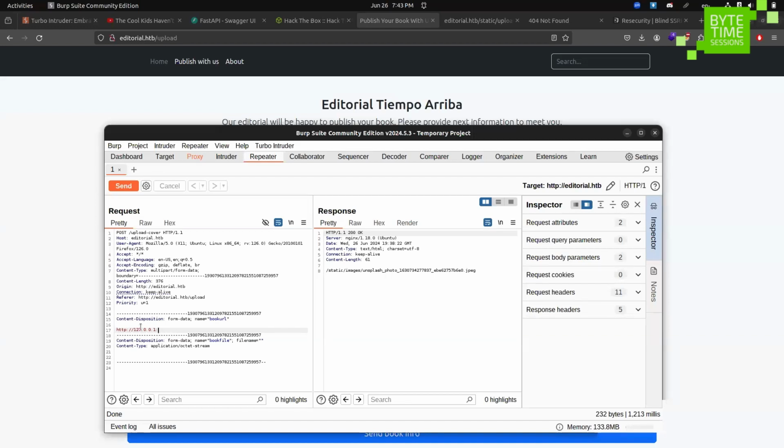Now, what happens over here is that let me put my attacker-controlled web server over here. Again, I want to show you something. So it's 10.10.10.14.176.8000.